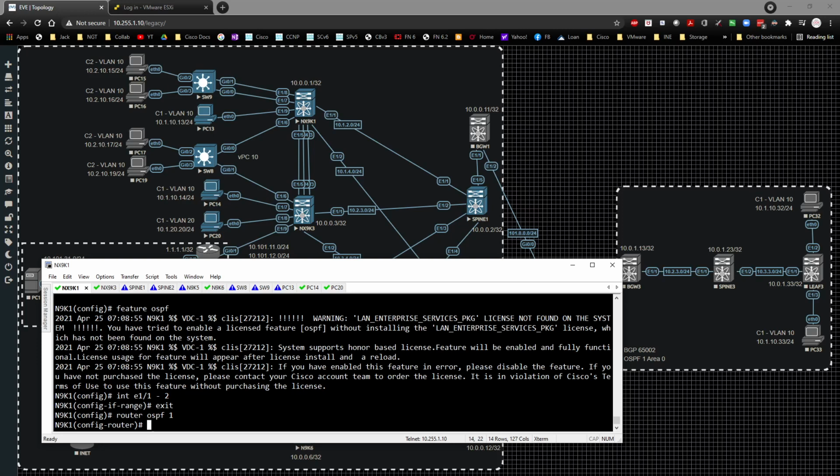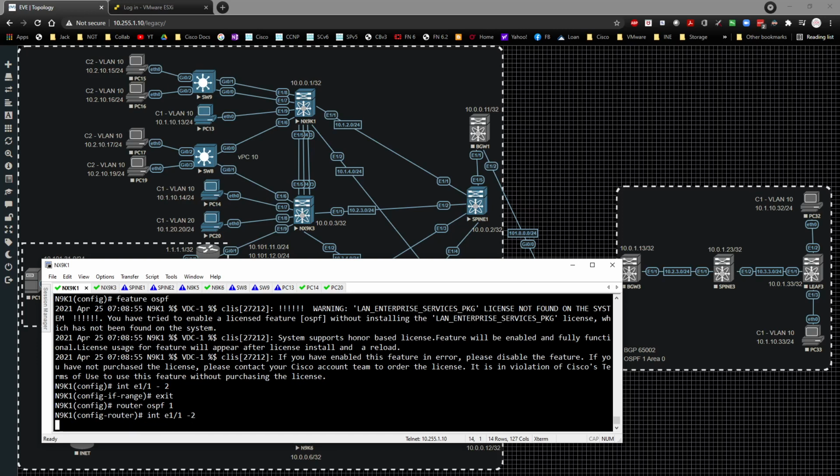And with the router process turned on, I can now go to interface E1/1 through 2 and type in IP router OSPF 1 area 0, which, for those of you that have an IOS router background, is the interface variation of enabling OSPF. In IOS, IOS XR or IOS XE, you can go under the global process and type in a network command, enabling OSPF on every interface that starts with X. That works fine, but in this case we're not going to do that. We're going to do the interface level config. That's how Nexus deploys it.